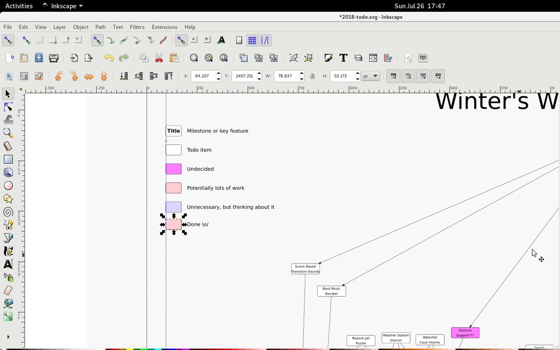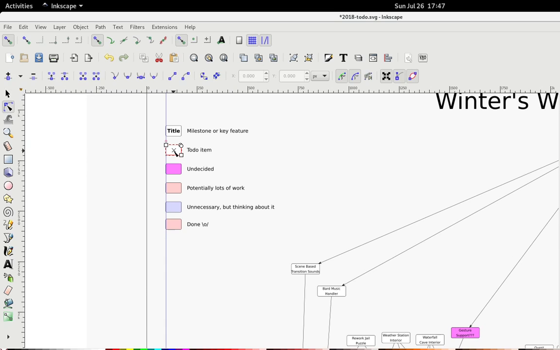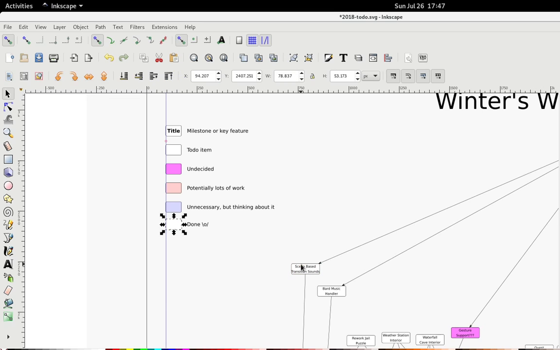And I think I will make that a stroke style thing. Just make it dashed or something. It's the most widely spaced dashes we can get. It's too big. Let's try these ones. That'll do.